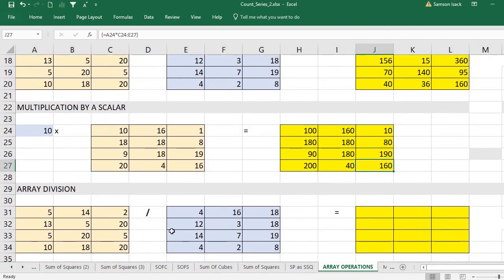And we have the final exercise on array division. How are we going to divide an array by an array? It's also the same. I want to divide 5 by 4, 14 by 16, 2 by 18, and similarly the final element 20 by 8. So for each corresponding element I want to do the operation. When I divide a 4 by 3 array by a 4 by 3 array, the answer is also going to be 4 by 3, 4 rows and 3 columns.